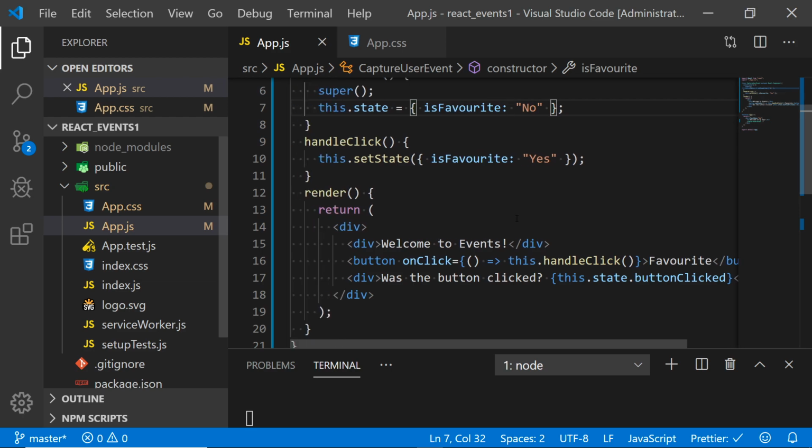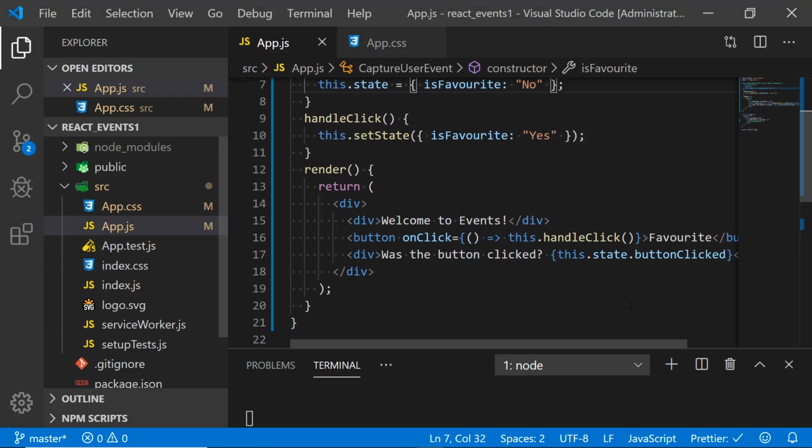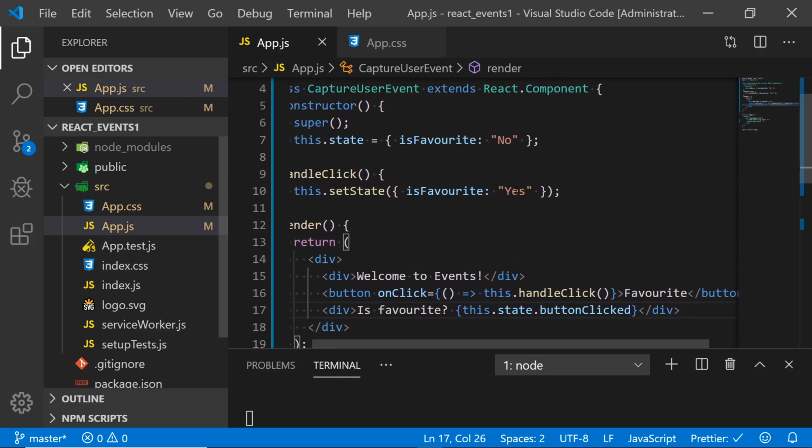So, how do I make it a toggle, changing between is favorite and is not favorite, back and forth? Let's check that it works. Sorry, I have to change this. So is favorite. So how do I change it? Conditional statement. Or we put the set state. Say it is not this state that is favorite.